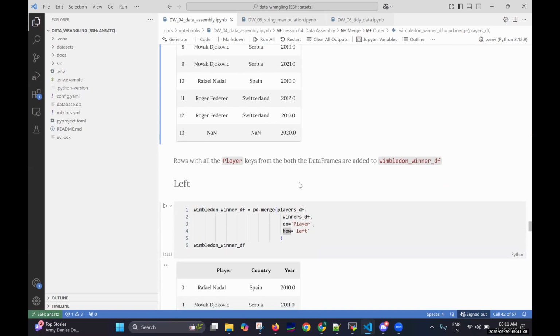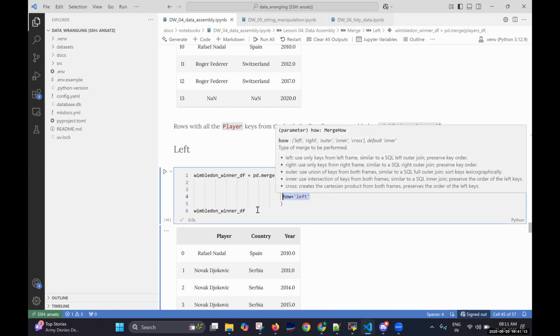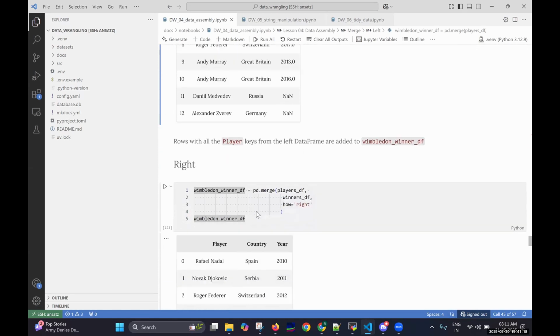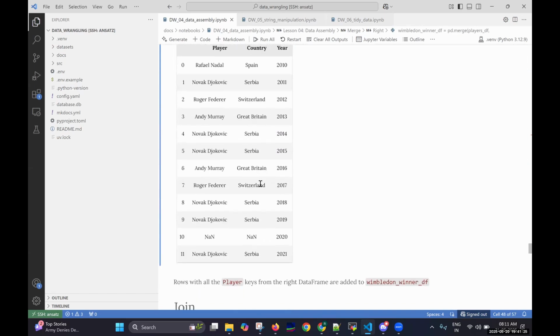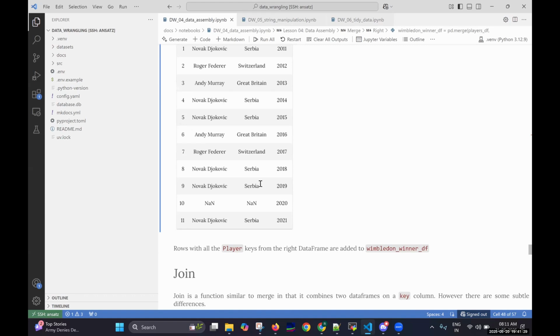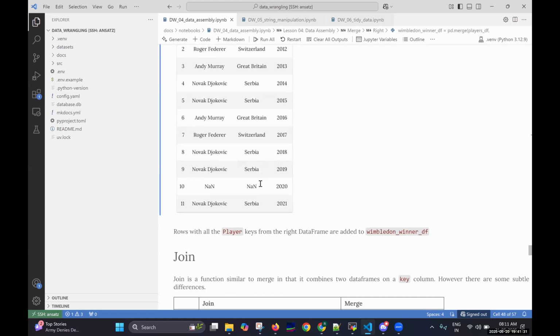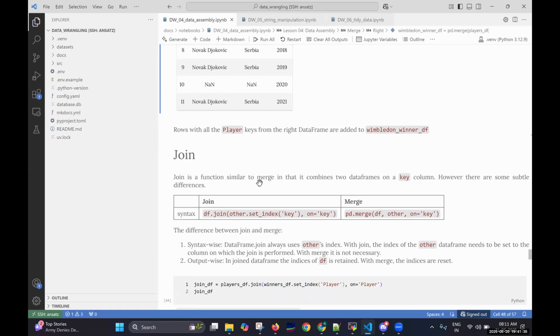Then the left join, this is also the same. Everything is the same; the only thing we are changing is how to do it and on what to do it. And this is right join. So you can later see the results and compare your understanding on this. If you are not comfortable with SQL joins, I would really advise going through them.